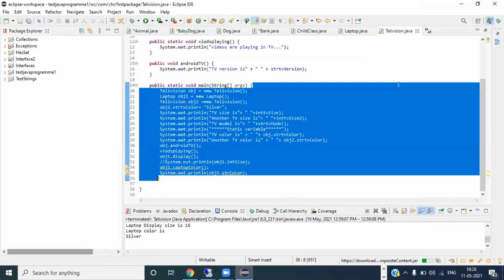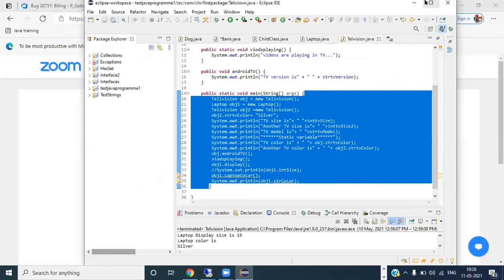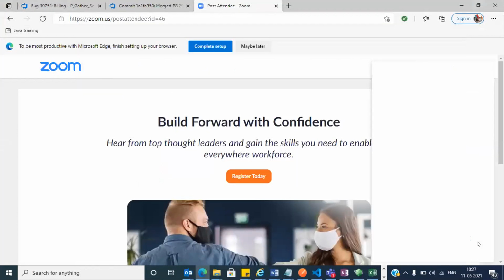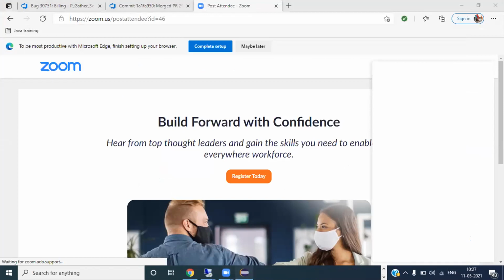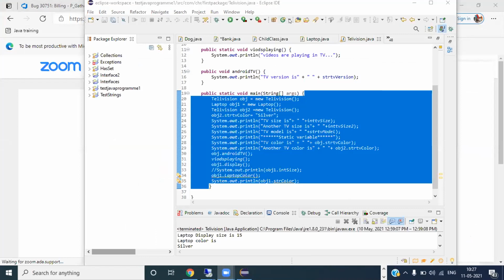Why can't I minimize this? Not getting your chat. Just a minute. Just a minute, please. Sure, not a problem.